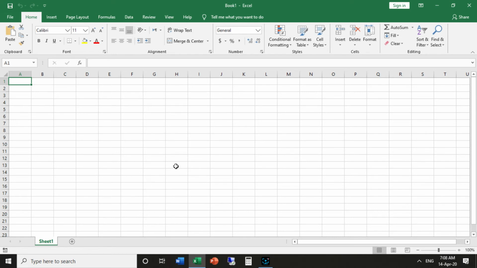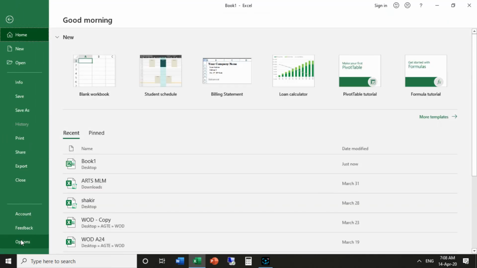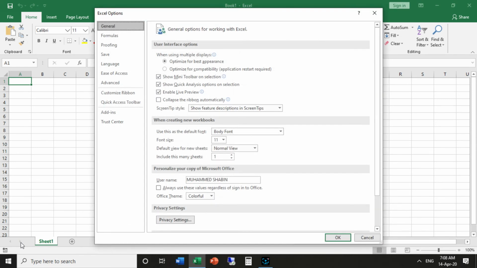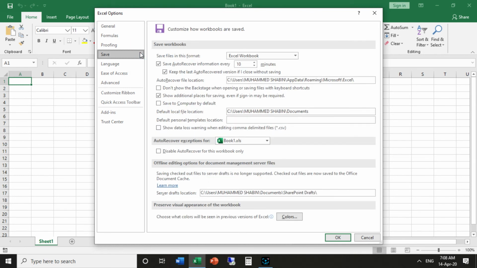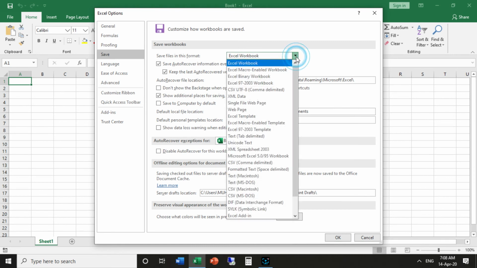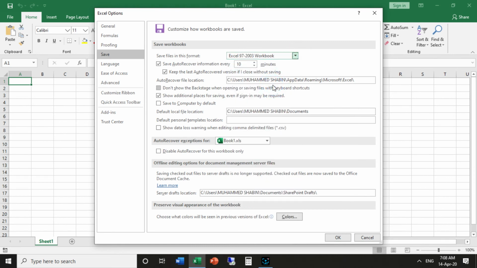To automatically save your Excel files in 97 2003 format, execute the following steps. On the File tab, click Options. On the left side, click Save and select Excel 97 2003 format. Then click OK.